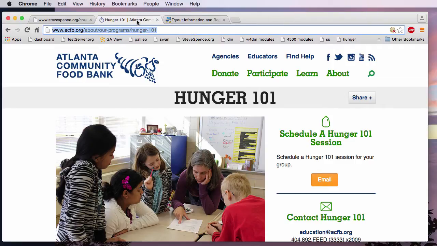Let me hover over that again. As you can see here, it's Hunger 101 / Atlanta Community Food Bank. So no other page in the site is labeled Hunger 101. So the ACFB is doing a good job with that aspect of site structure.